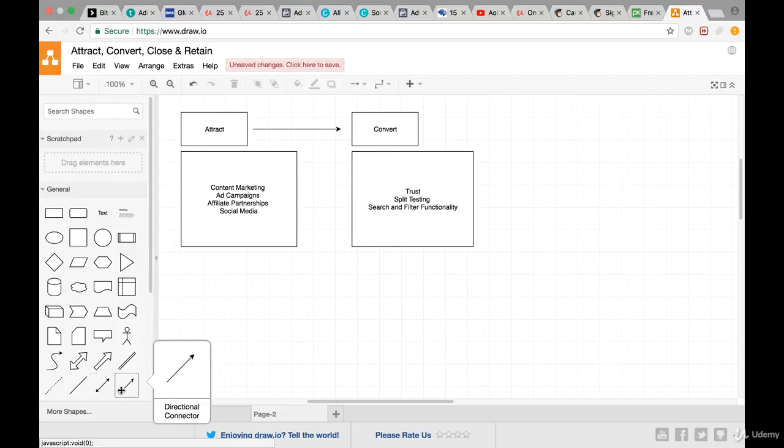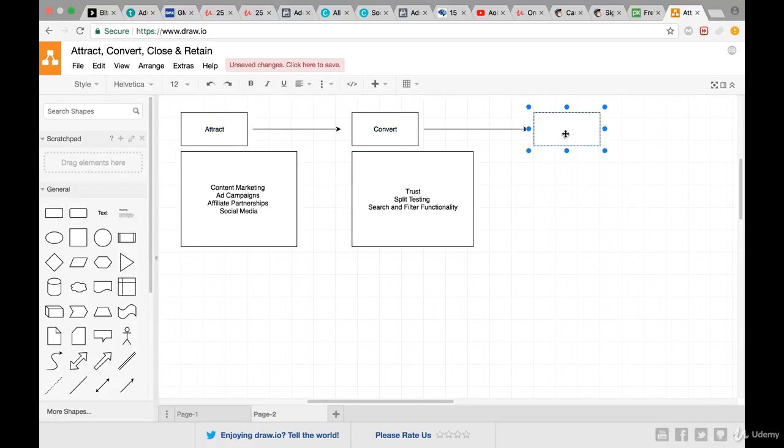And then let's head over to the third step, and the third step now is called close. We want to close people. We want to make sure that people purchase our products. So let's bring this arrow over here, and let's add the third box, and we're going to call this box just simply close. We want to close people on the deal. We want to sell them.